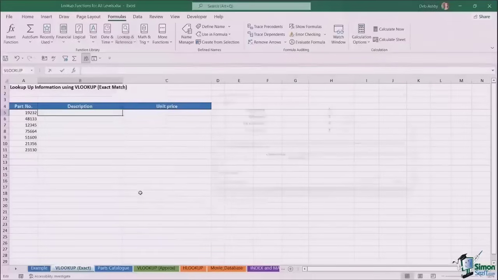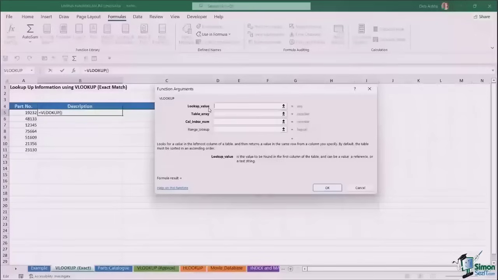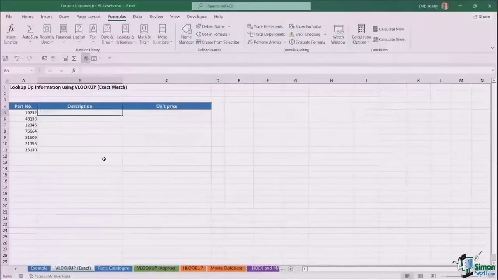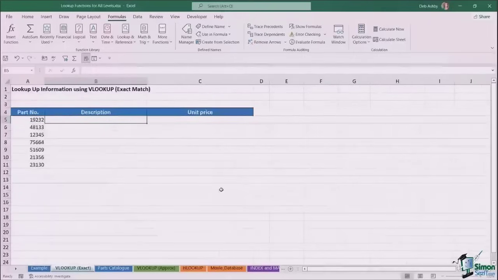So if you're somebody who prefers to use the function arguments dialog box as opposed to typing it directly into the cell, this is where you can do it from. Now, we're not going to do it that way. We're just going to type it straight in. And I think I'll zoom in a little bit as well so you can see this a bit better. All right, so the first thing we want to return here is the description for the part number.